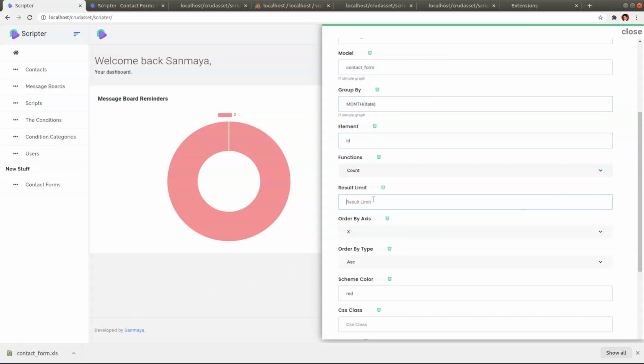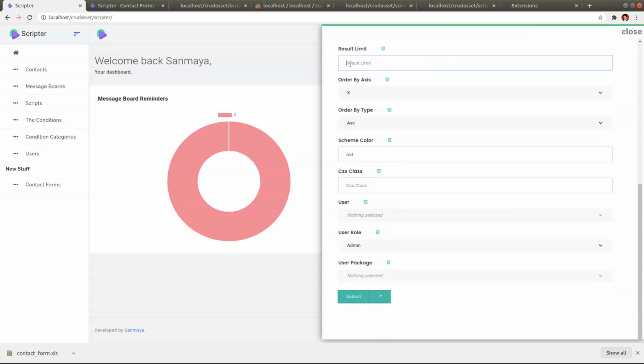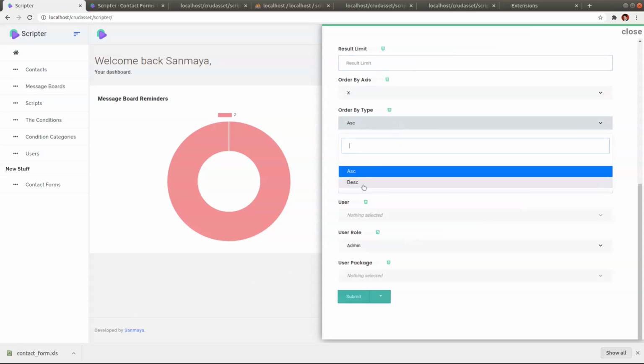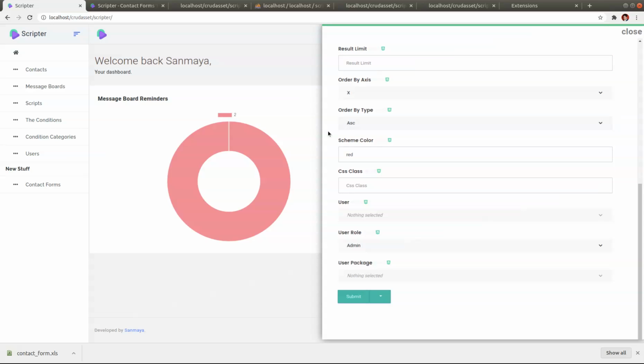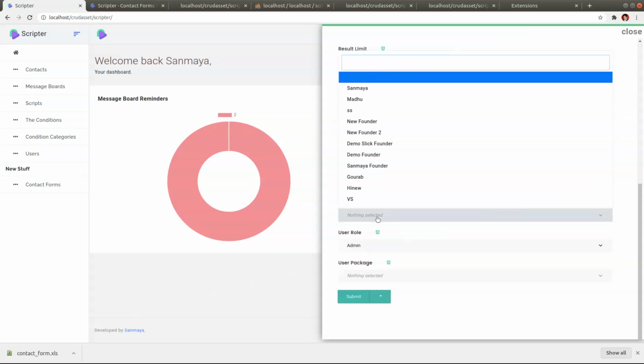This is the result limit. If I want particularly the top five to be shown, I can do that, and order by this axis of x and y. Also the data should be DESC or ASC, however it would be. The scheme color can be red, blue, whatever color you want. Choose that CSS text, so that it will take.